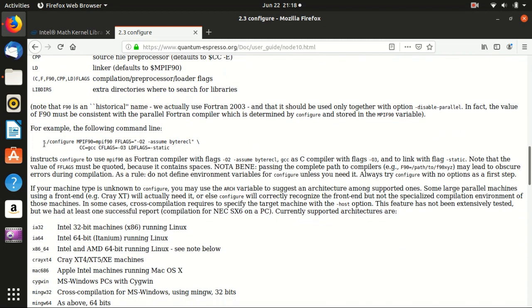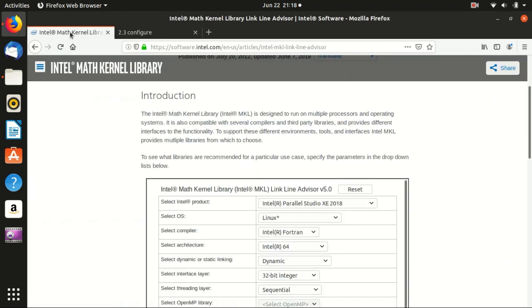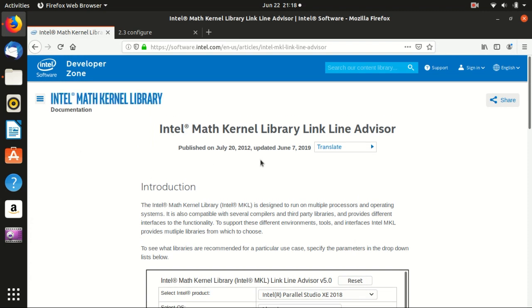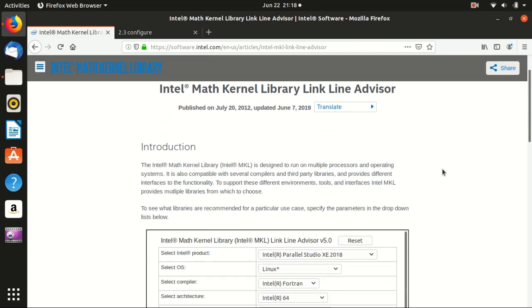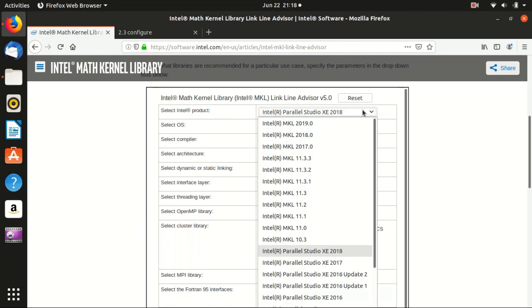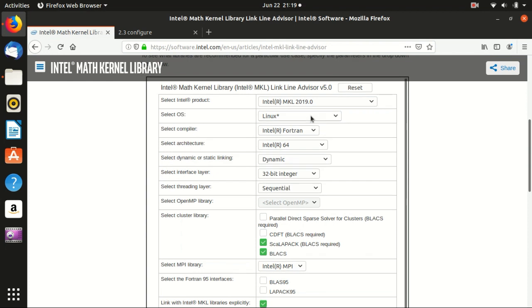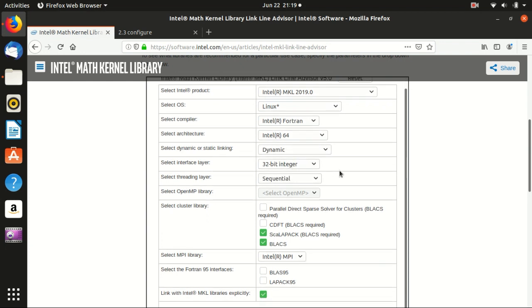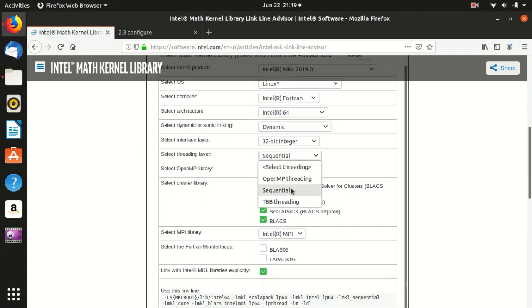The command that we will use is something like this. And in the math library of Intel, you have to choose which version you use. We use MKL 2019, or we choose Parallel Studio 2018. Doesn't matter. So we use Linux, yes, and Fortran. This is 64-bit, dynamic usually, and 32-bit integer, and we use sequential.